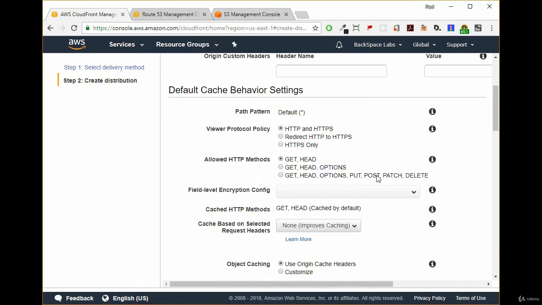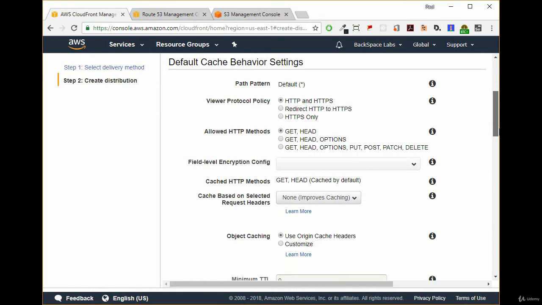Now we scroll down to default cache behavior. We would like to have all of our traffic redirected to HTTPS, so we'll select that. We'll scroll down further.